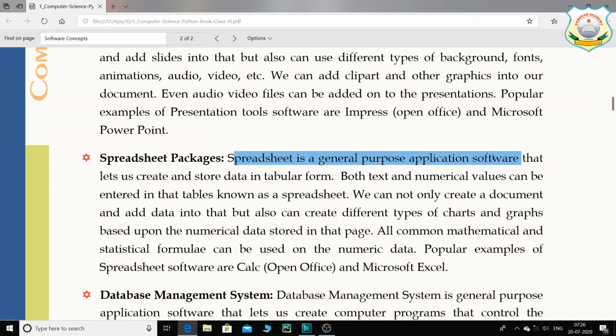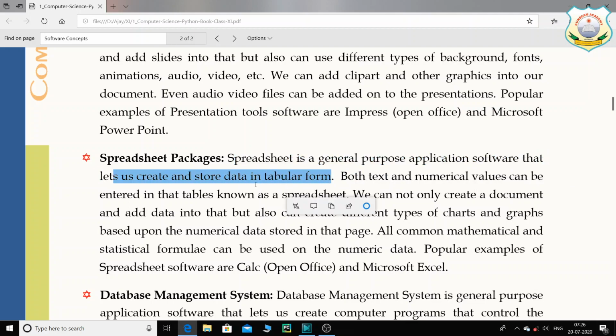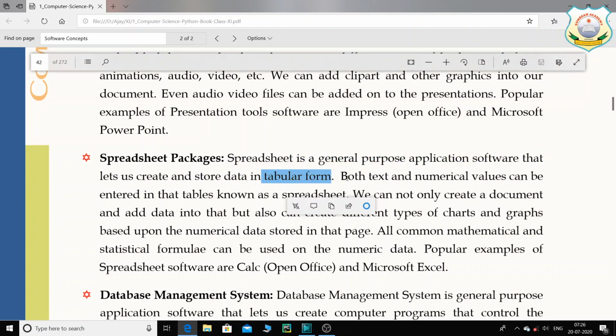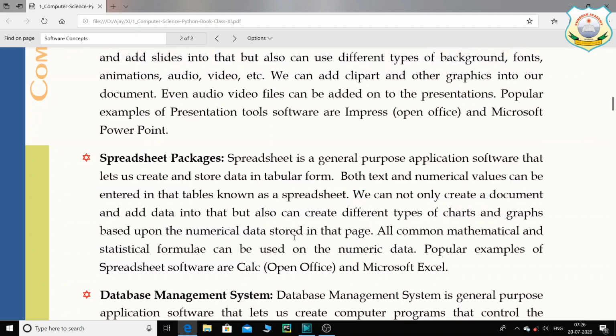A spreadsheet is a general purpose application software that lets us create and store data in tabular form. This is what I spoke about. Both text and numerical values can be entered. Any kind of data can be entered, other than videos and audios.